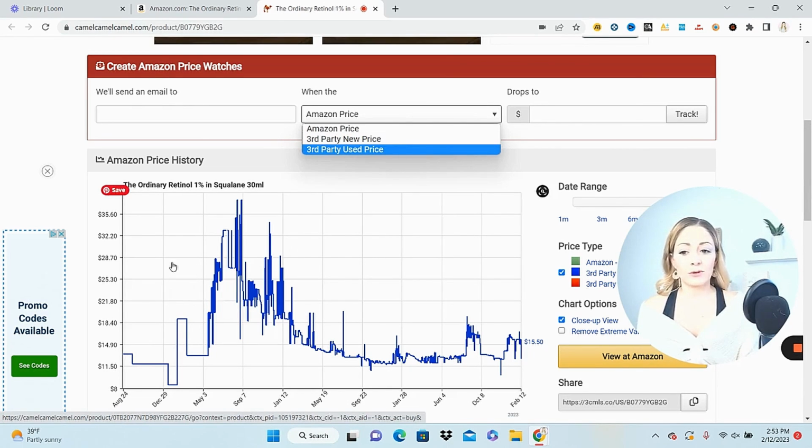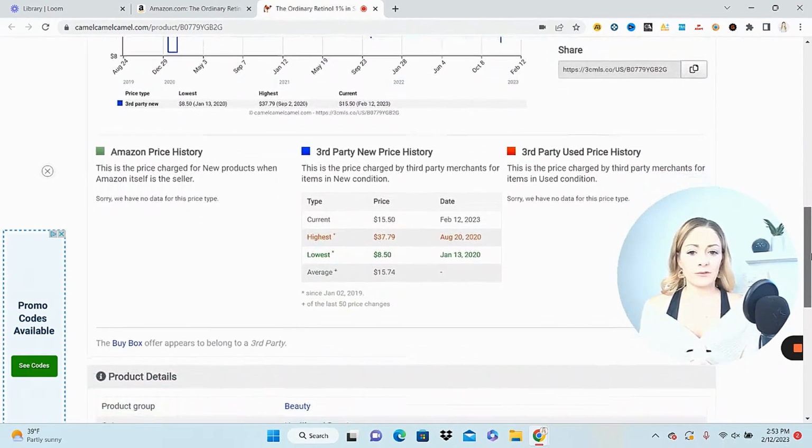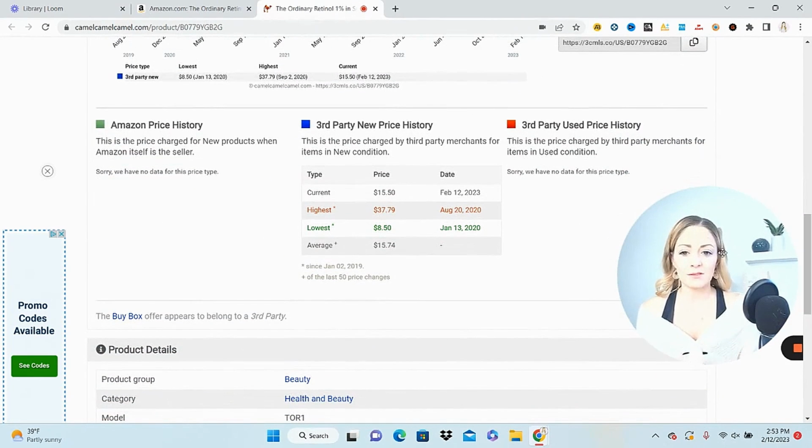Next, I can see what the historical data looks like with the pricing and how it's fluctuated quite a bit on this one. I can see in September it was around $40, and now in February, currently, it's only at $15.50. And then coming down a little further, I can also see some price history. In August of 2020, that's when we had the highest third-party new offer. The lowest was in January, and currently we're sitting at that $15.50 mark.